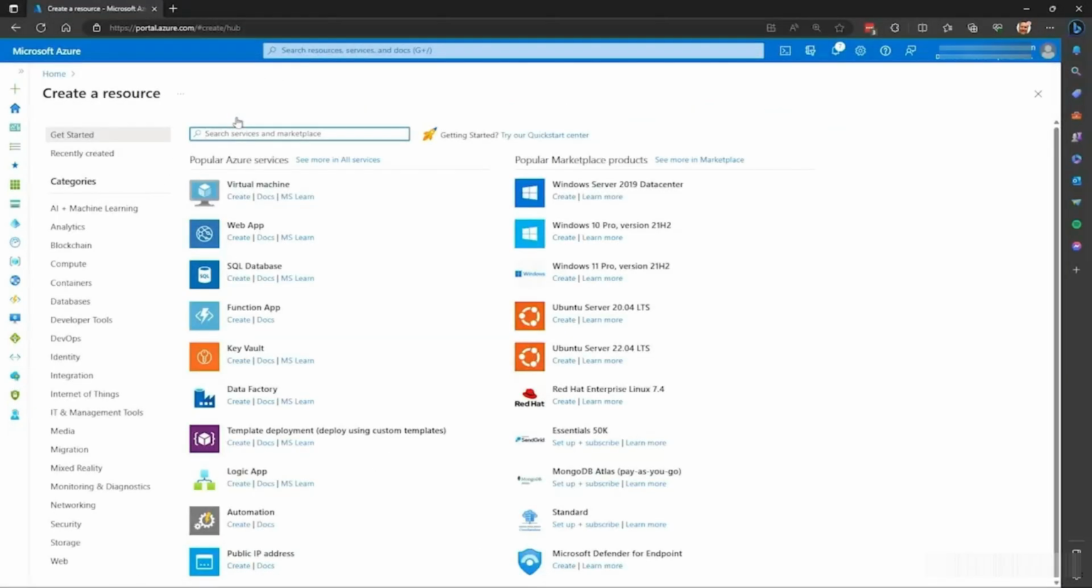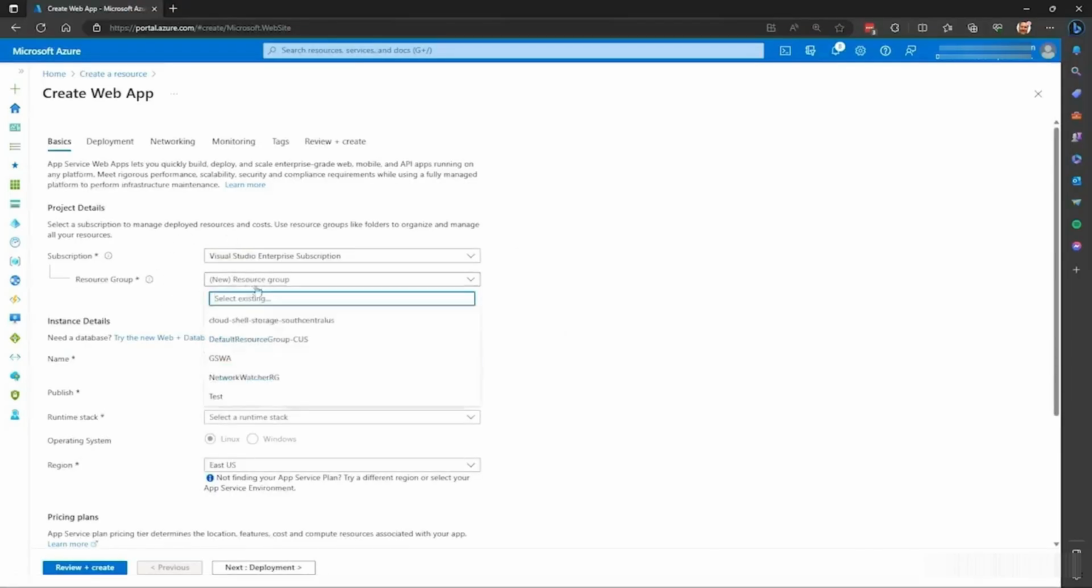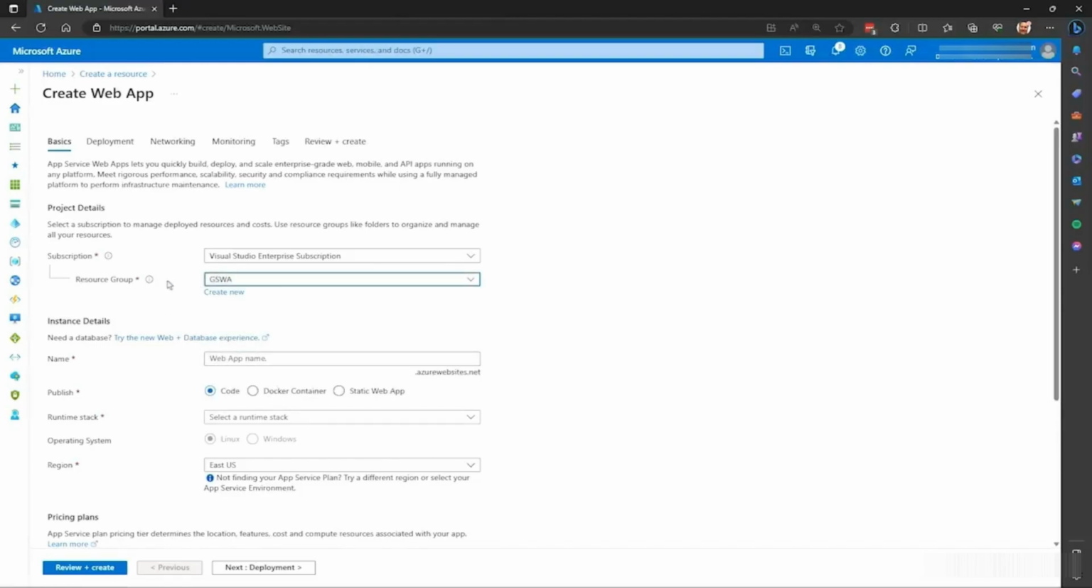So just as we did when we created a virtual machine, I'm going to click Create a Resource, and the second option right here is Web App. So I'm going to click Create, and I'm going to put this in the same resource group where I've got my virtual machine. That makes it really easy for me when I'm cleaning up after I create all of these videos for this course. All I have to do is delete that resource group, and Azure will automatically delete all the resources within that resource group in one operation. Makes it really easy.